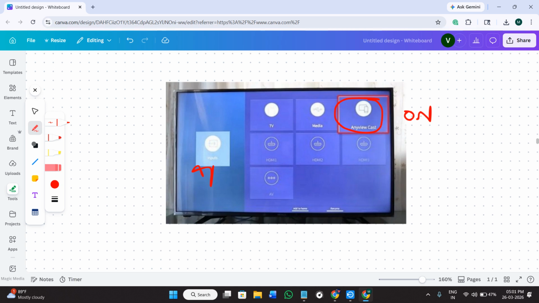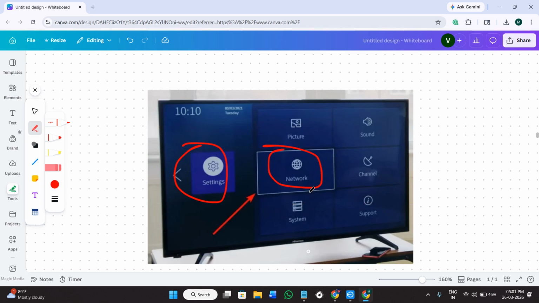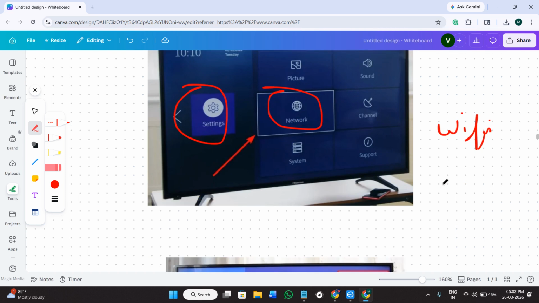Now casting is only going to work if your phone and the TV are connected on the same network. So you need to go to your TV settings, and then when you go to the network, you just have to click on the option of Wi-Fi this time. After that, you need to confirm your TV is connected. Now you need to initiate the casting from your phone.